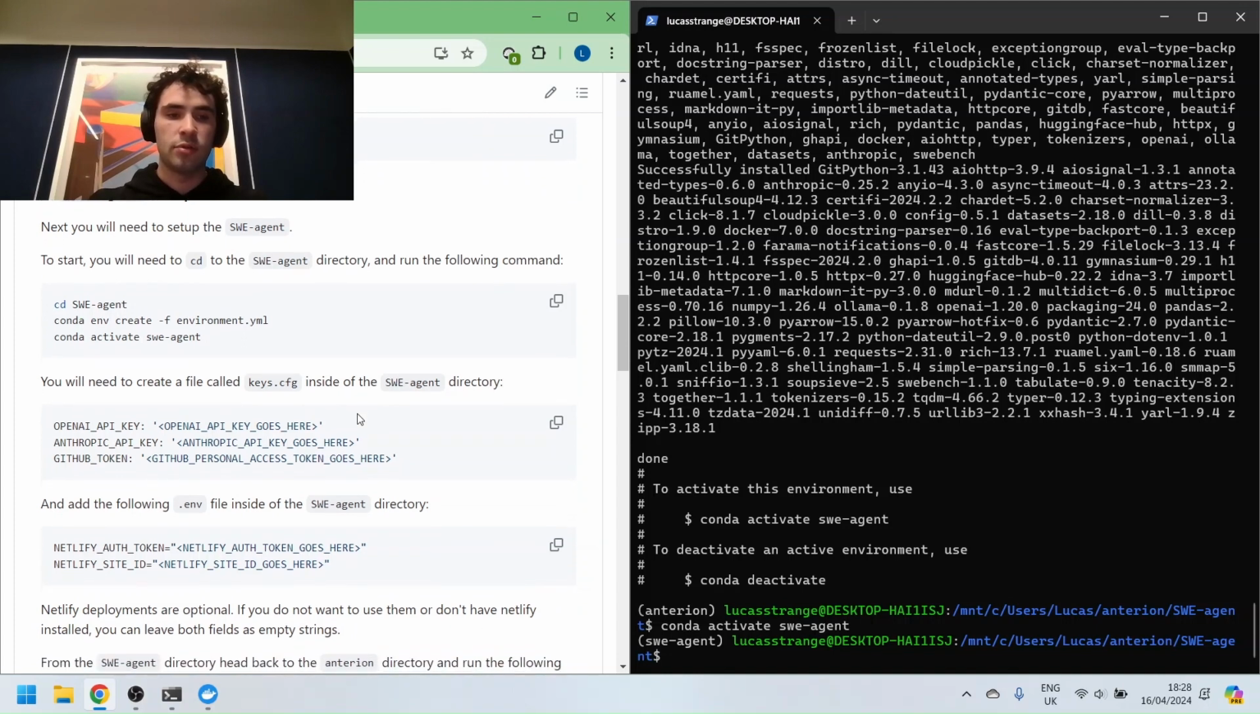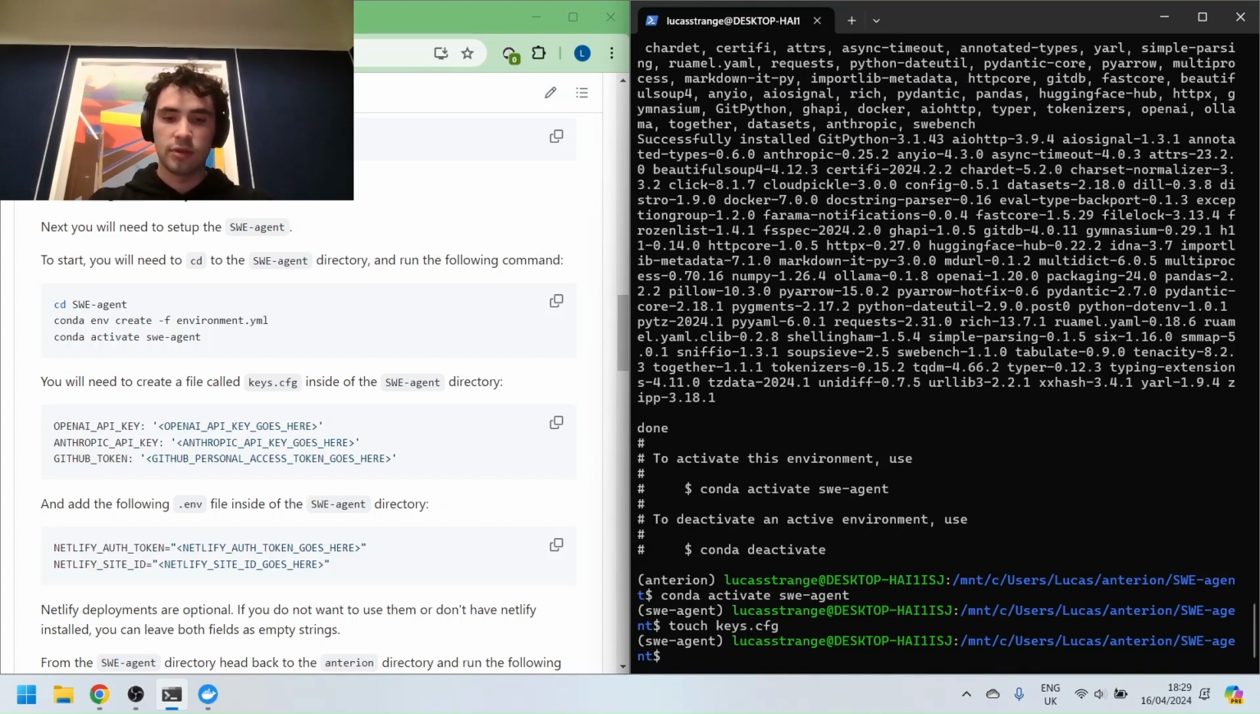We need to create a file called keys.cfg inside of the SWE agent directory. To do this, from the terminal, we can run the touch keys.cfg command. And again, we can open up this directory with VS Code by running the code dot command.